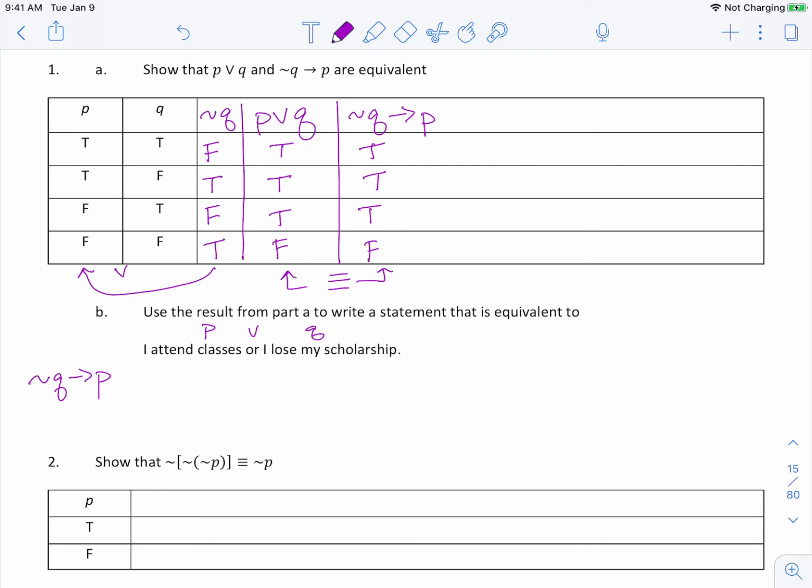Okay, so here we would say if not Q, so if I do not lose my scholarship, then our P, which is I attend classes.